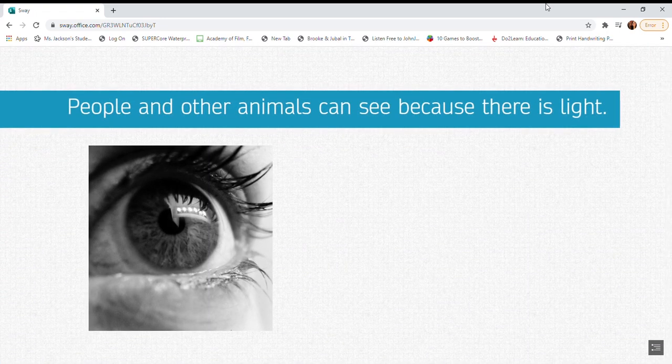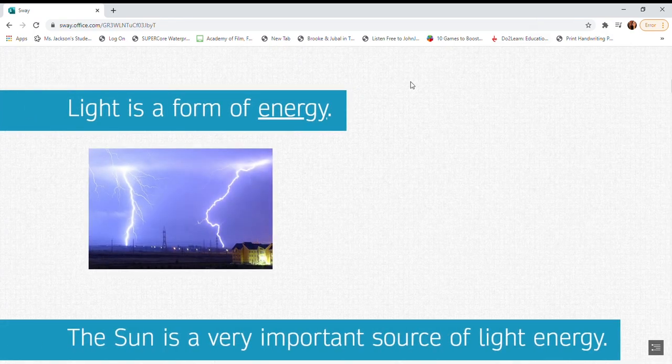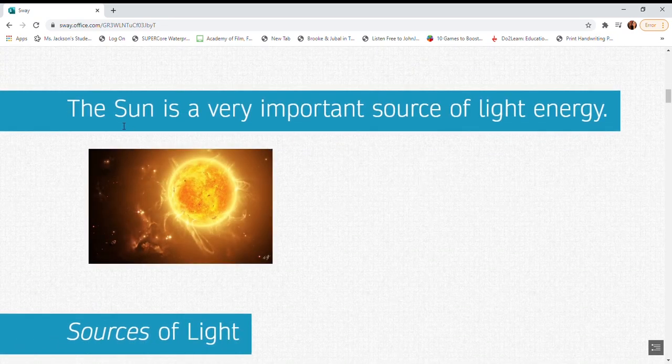Light. People and other animals can see because there is light. Light is a form of energy. The sun is a very important source of light energy.